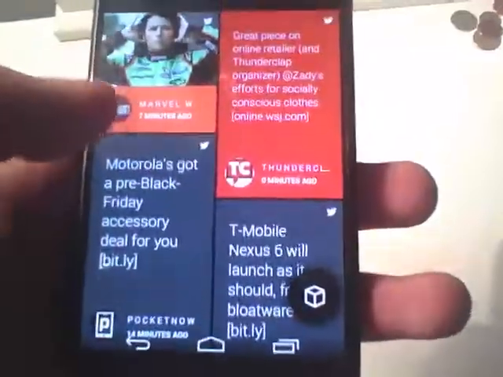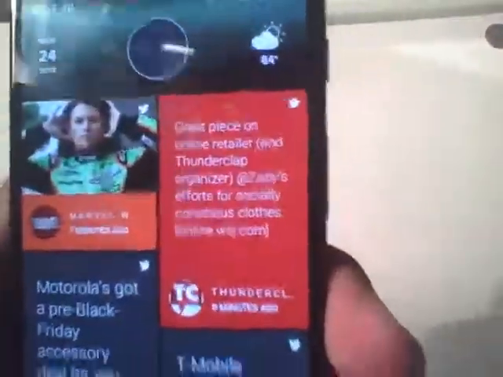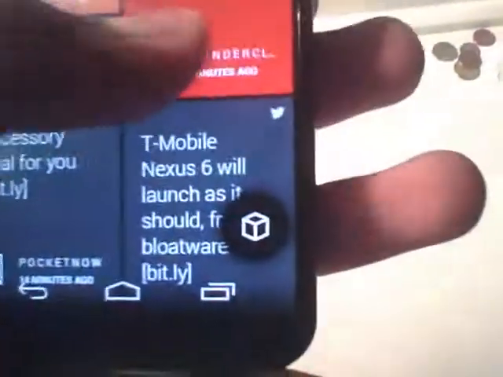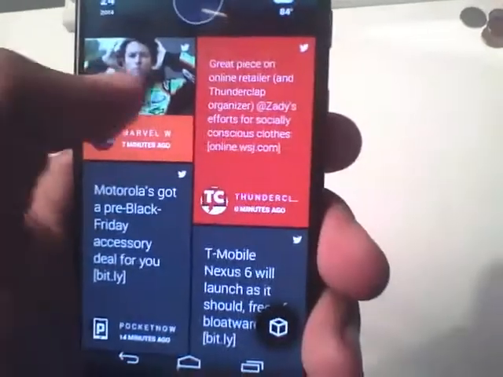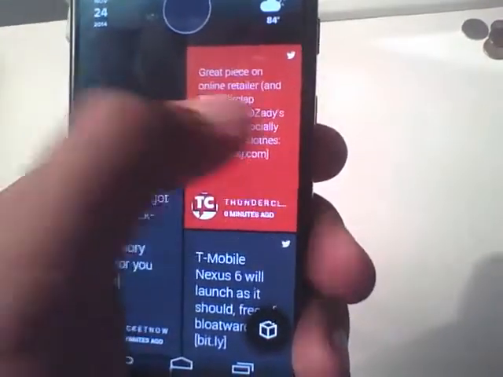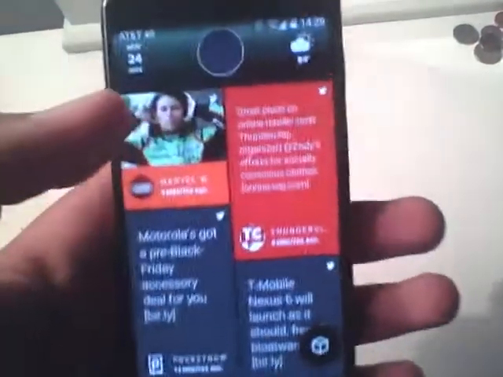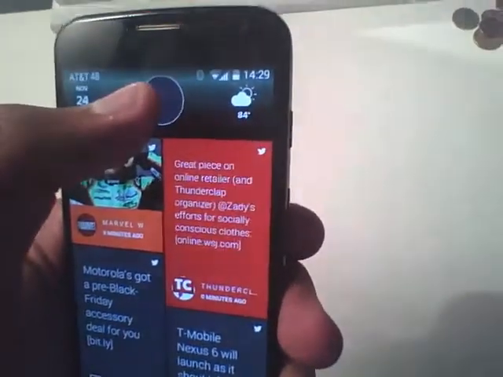It also is material design, as you may or may not have noticed, as this slowly turns into a search animation. It slowly turns into a search icon from this cube. You can also swipe away notifications, such as that. So that is a thing. You can go into settings. Hang on a second. There we go.